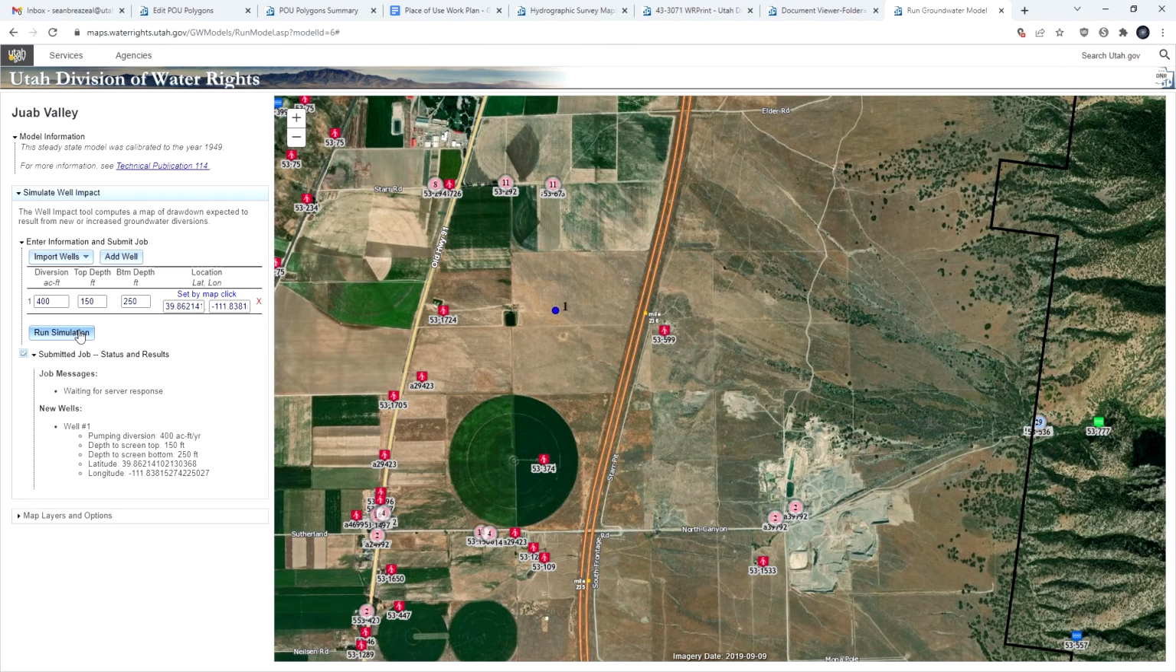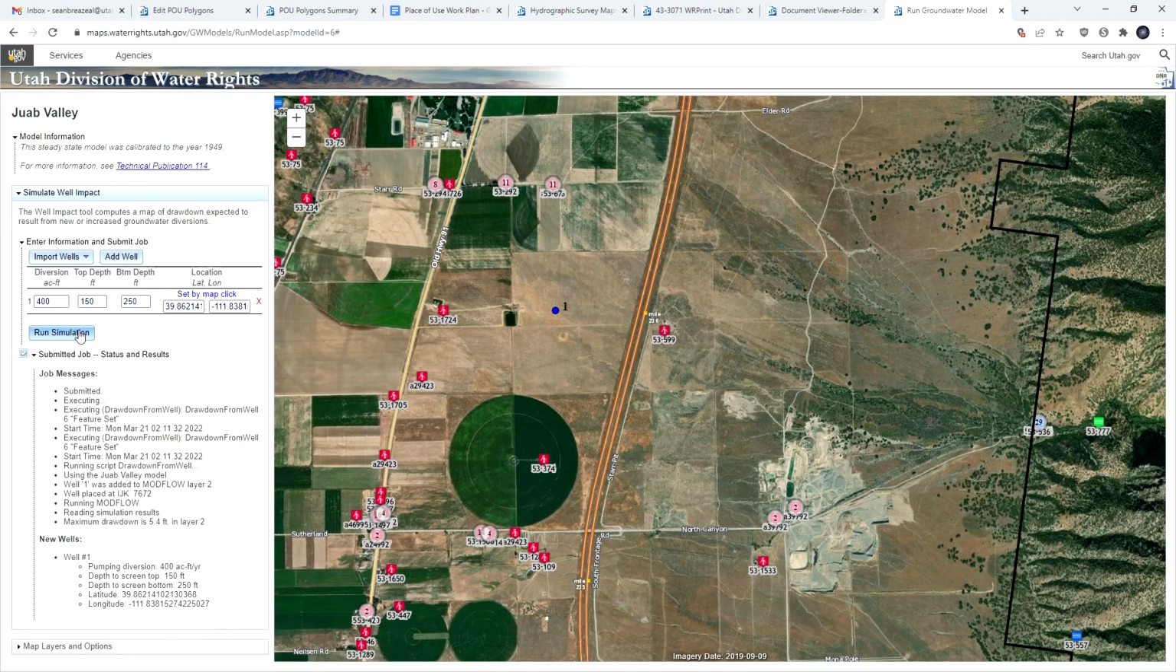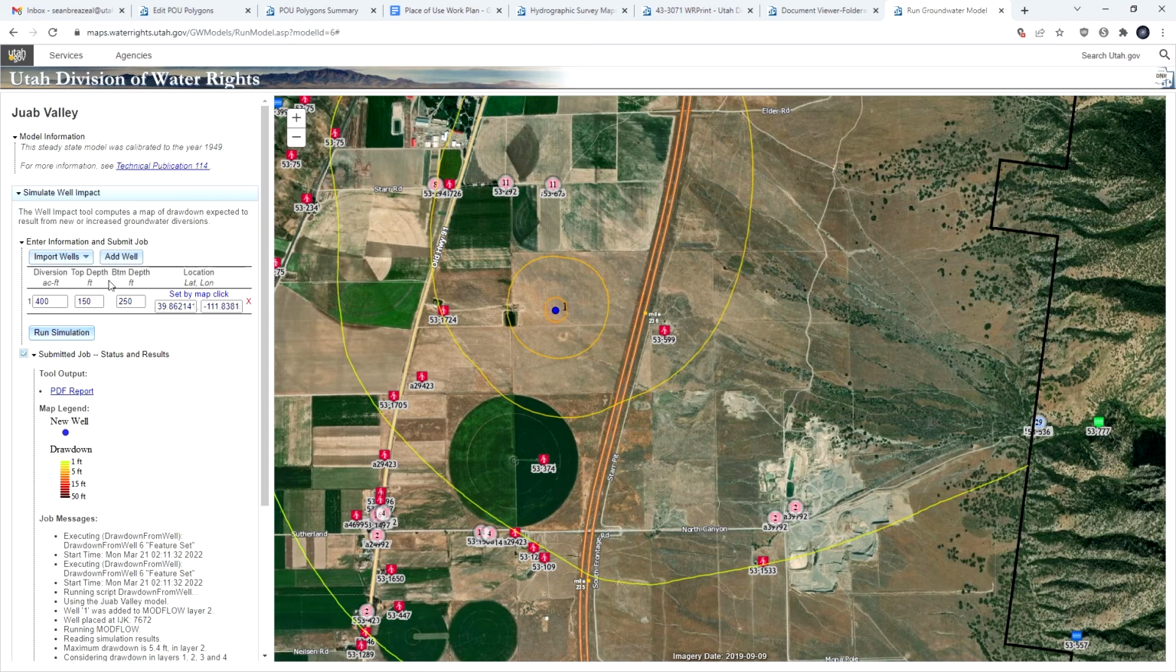So we can run the simulation, and this takes a long time to come up because it's doing a lot of calculations in the background. But when it comes up, you'll see a contour indicating how much the well will draw down the existing groundwater levels around it, and whether or not it will impact any wells in the vicinity. When it finishes, you get a contour graph like this one with different contour rings. So the drawdown is 5 feet there, 4, 3, 2, etc.